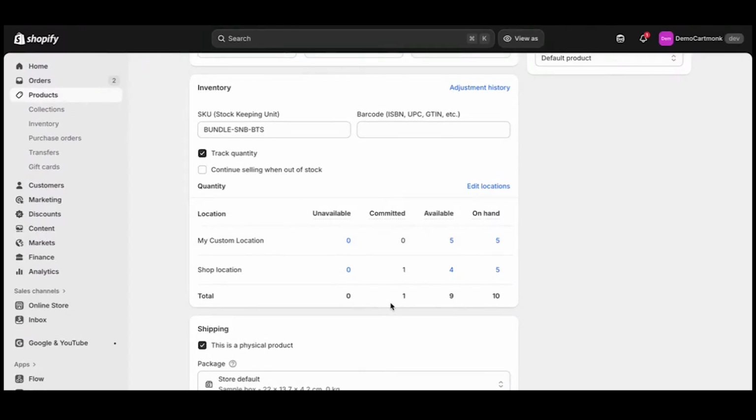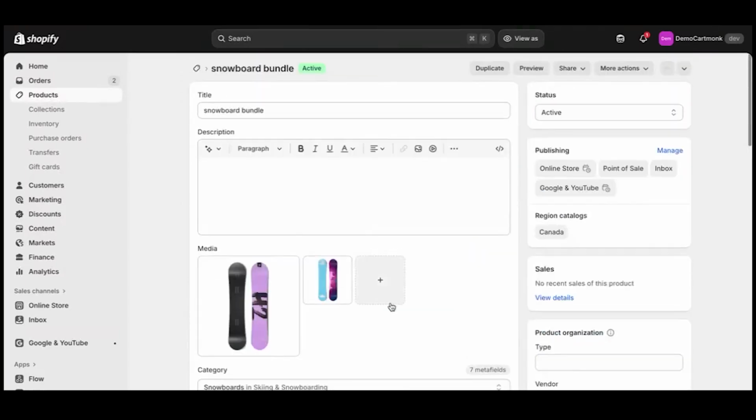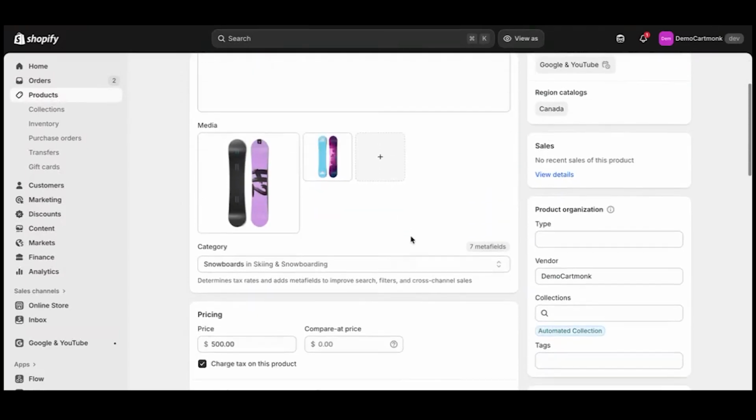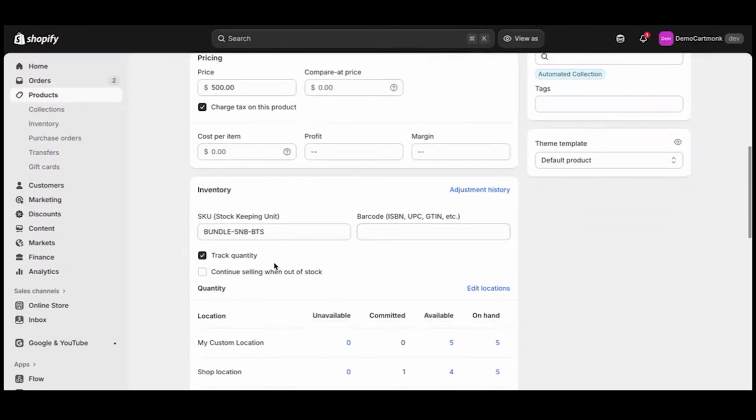Second is to check inventory tracking. Next, you'll have to confirm that inventory tracking is enabled. For this, go to that bundle product and then under inventory, make sure this track quantity checkbox is turned on. Also check whether this continue selling when out of stock option is off. Otherwise, customers can still buy the bundle even if the product is unavailable.